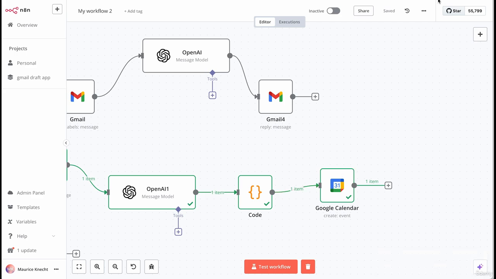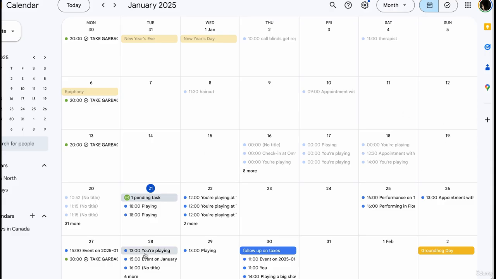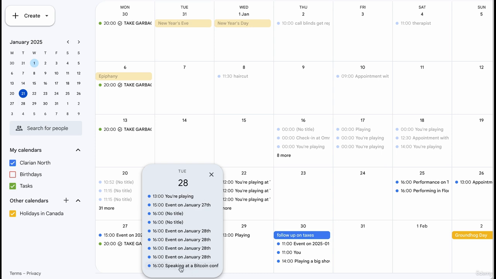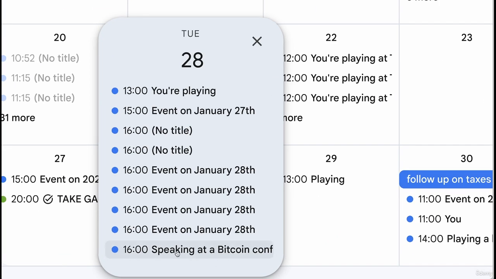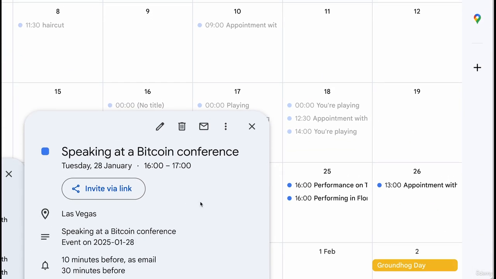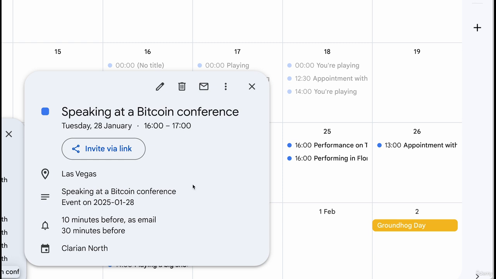Now, if I check the calendar for January 28th, speaking at a Bitcoin conference at 4 p.m. Boom, do you see that? From 4 to 5, speaking at a Bitcoin conference in Las Vegas at the event. This is working amazingly well.